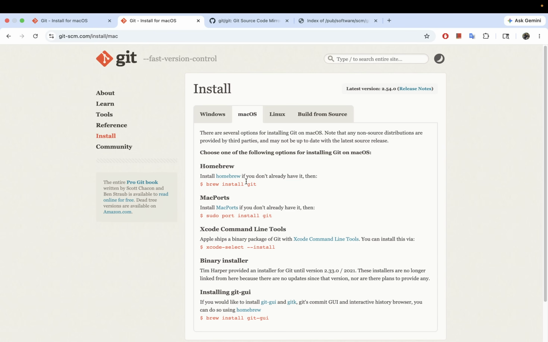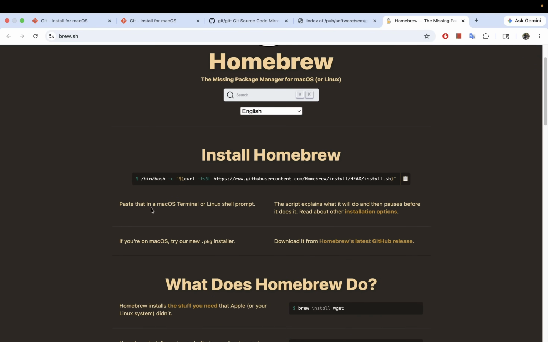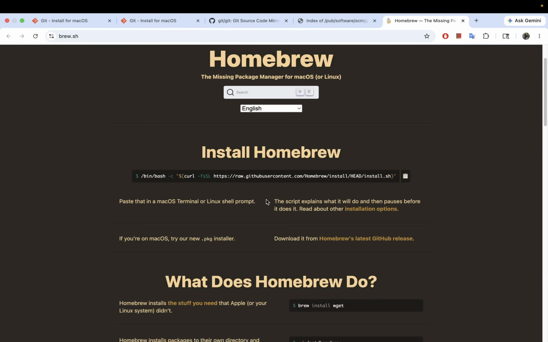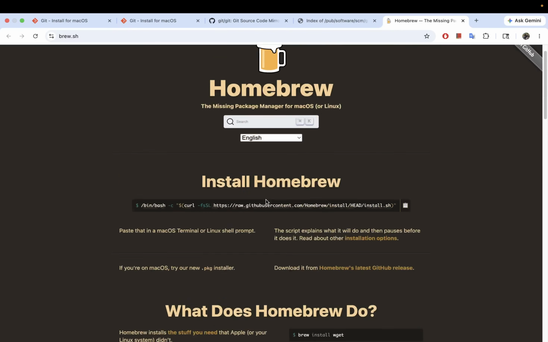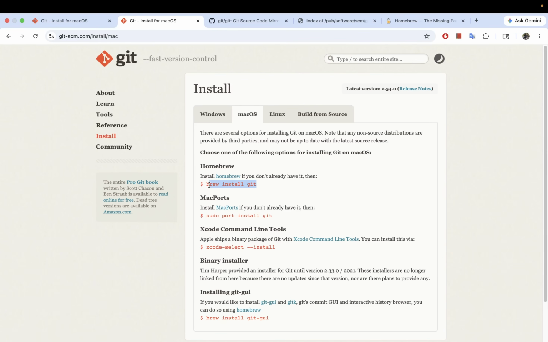Now, if you do not have Homebrew installed, you can do so here. If you click this link for Homebrew, that should bring you to this section here, and all you have to do is copy this command, paste it into your terminal and run it, and it's going to install it for you. If you want to see a video on how to do this, I made a video previously on how to install Homebrew on Mac, so I'll put the link for that in the description. Alright, so once you have Homebrew installed, then we can proceed with the rest of these other steps.